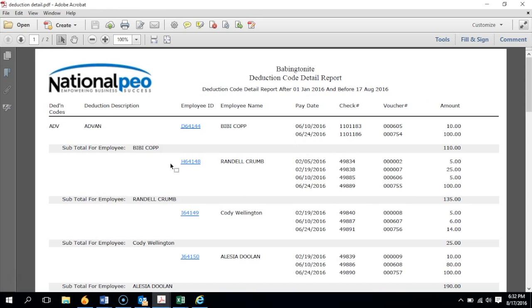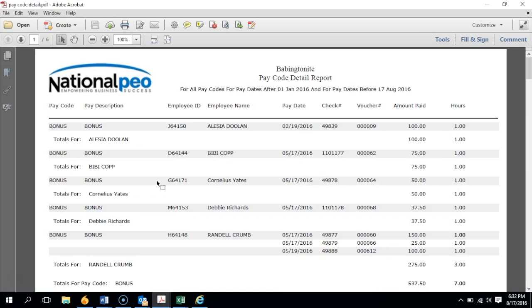This is an example of the Deduction Code Detail Report. You can see the deduction codes that were used and the dates that they came out of each employee's checks. Just like the deduction code, the Pay Code Detail Report shows the pay codes that were used, broken down by each employee as well.